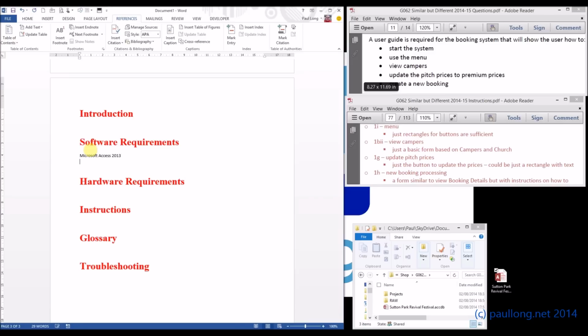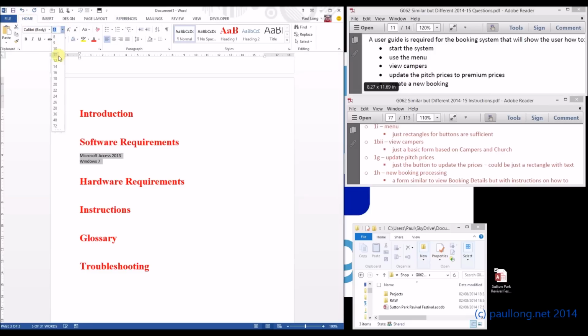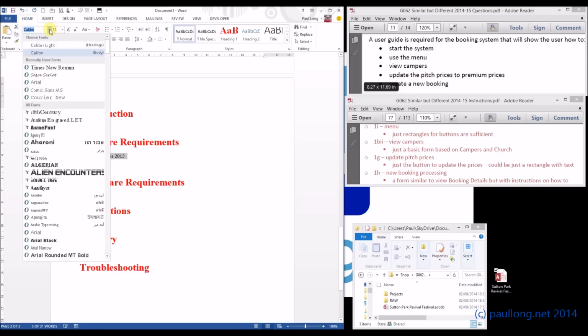Well, I've used Microsoft Access 2013, that is needed to run it. And in order to use Microsoft Access 2013, I'm going to need a version of Windows. Well, the version of Windows I've got installed on this system is Windows 8, but I know that 2013 will run on Windows 7.